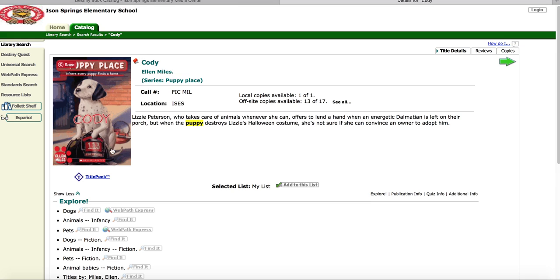When I click on Details, it shows me a picture of the book. It tells me the author, the series, and the call number. The call number is very important. This tells me it's a fiction book because FIC stands for fiction. It also tells me the first 3 letters of the author's name. I need this to look on the shelves. If I look in the fiction section under MIL, I will find Cody.